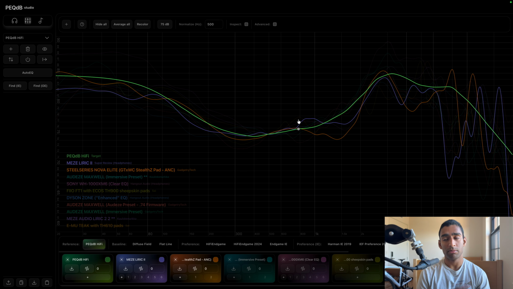People asked for it, so we brought it, but I still recommend getting an IEM or headphone with really good technical performance and then equalizing it to one of these target curves. You'll get better results than just taking one of the Find OE or Find IE headphones. But, you know, I think it's a cool feature nonetheless, and glad to bring it to you.